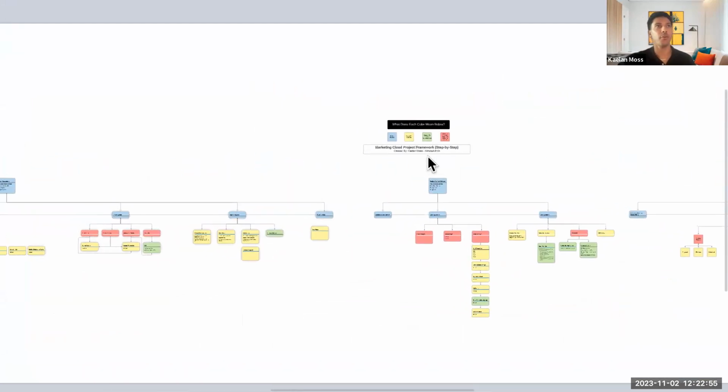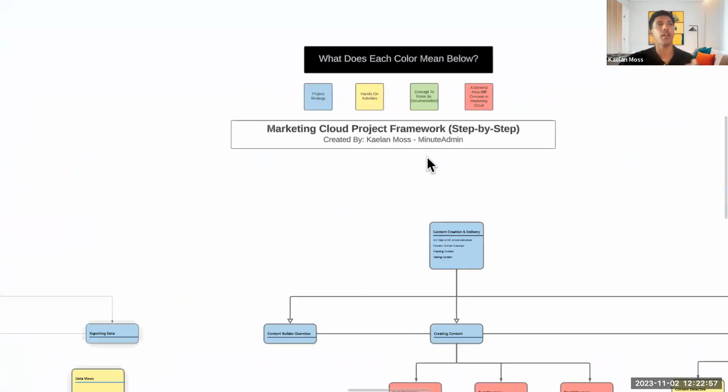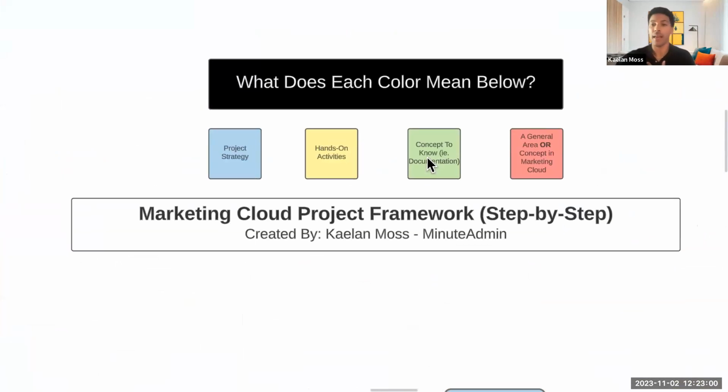So first and foremost, why did I make this? Well, I saw in myself, I had no idea what I was doing in projects. I had no idea how projects actually worked in Marketing Cloud and where I was at. My manager would just give me an assignment and I'd say, okay, I'll do the assignment, the technical part, but I have no idea how this actually fits into the overall project we're working on or the journey we're trying to actually take a customer down.